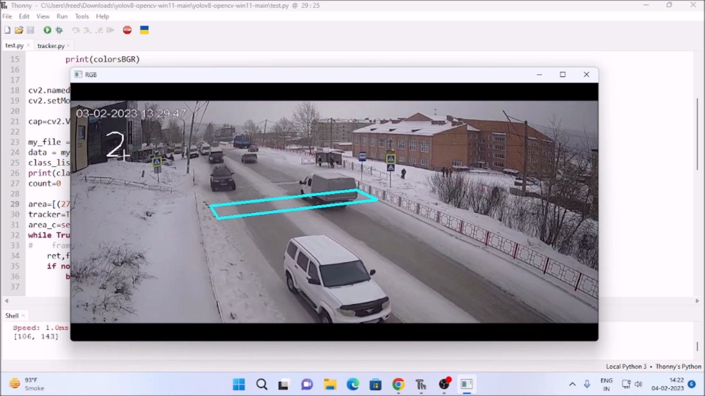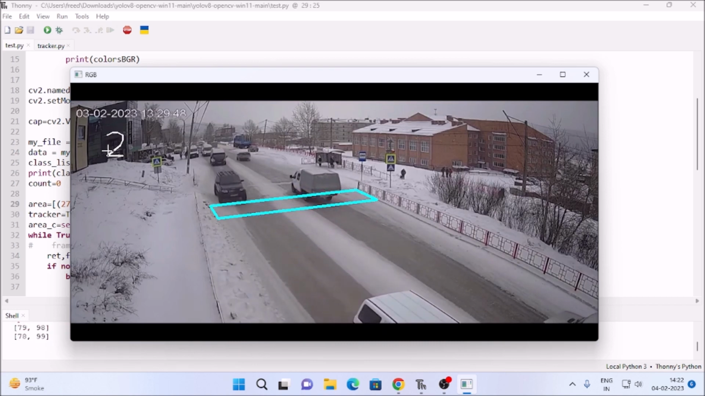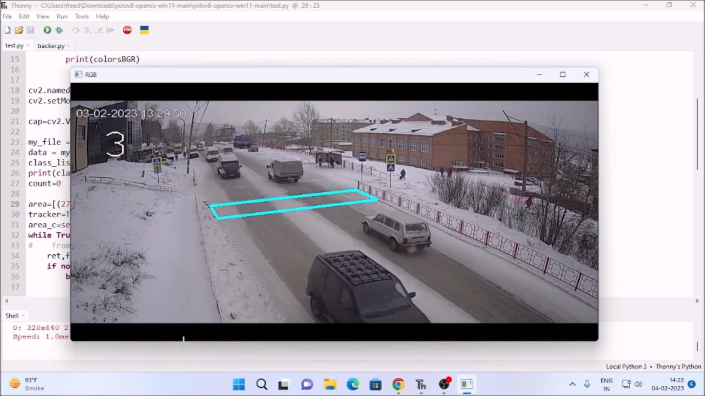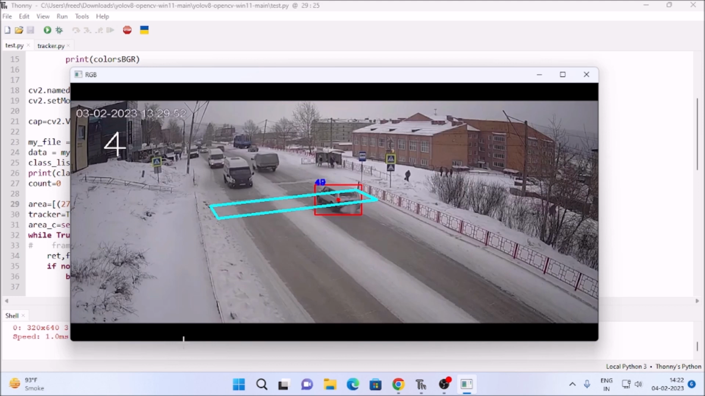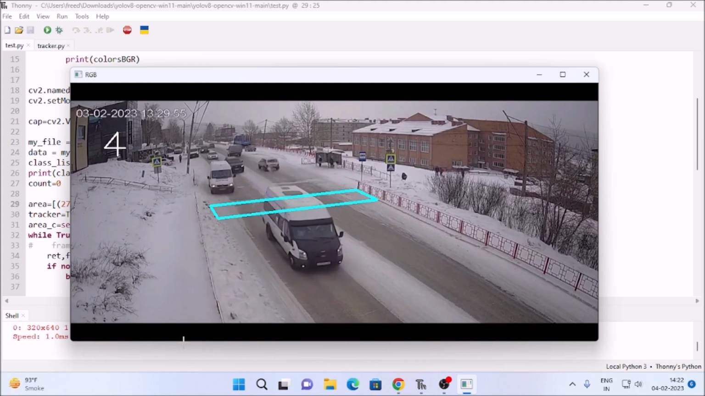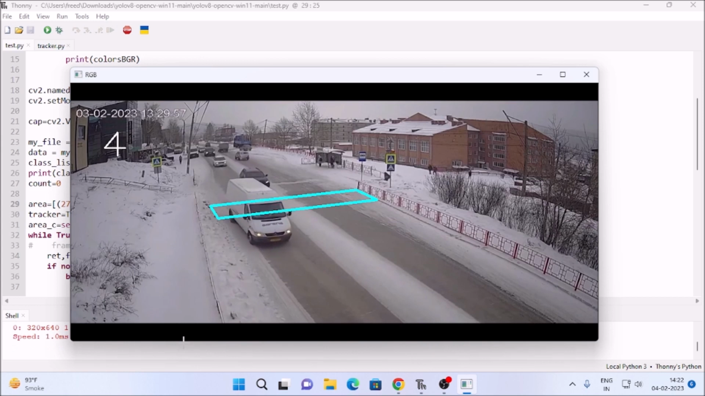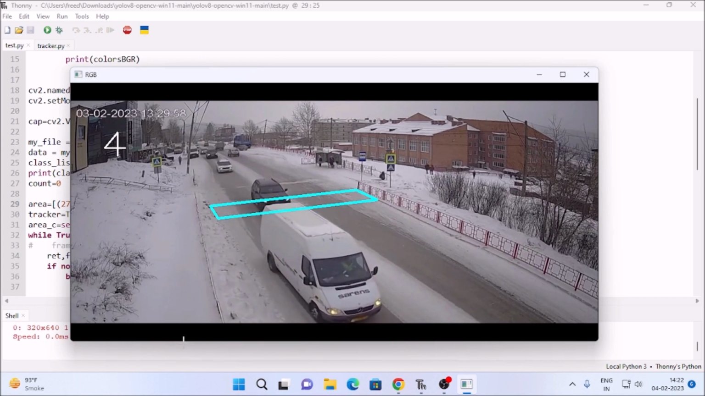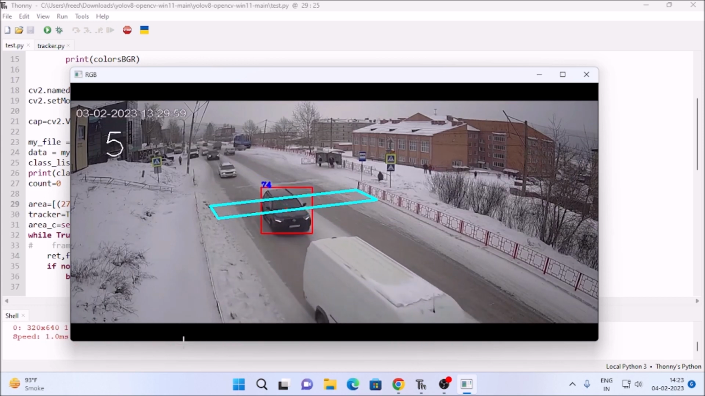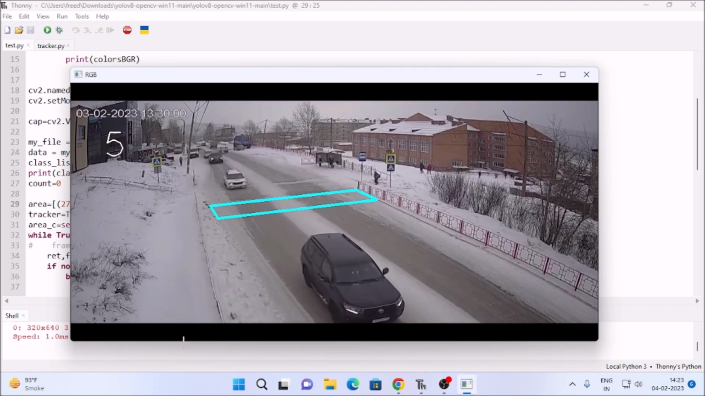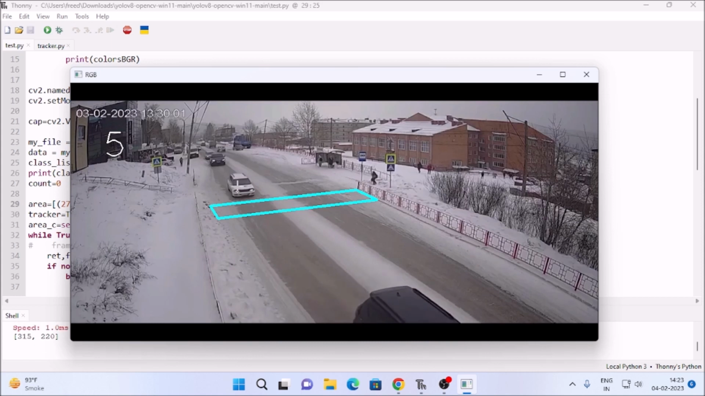Okay, so now we count a perfect 2 cars. So this one is the third one. Now we have the fourth car. We only mention that if our car is in the area, then only we are going to count. That's why it's not counting other vehicles like trucks and all other things. Okay, it only detects a car, and our car, if it is in the particular area, then only it counts. We count 5 cars. So this one is basically 6.